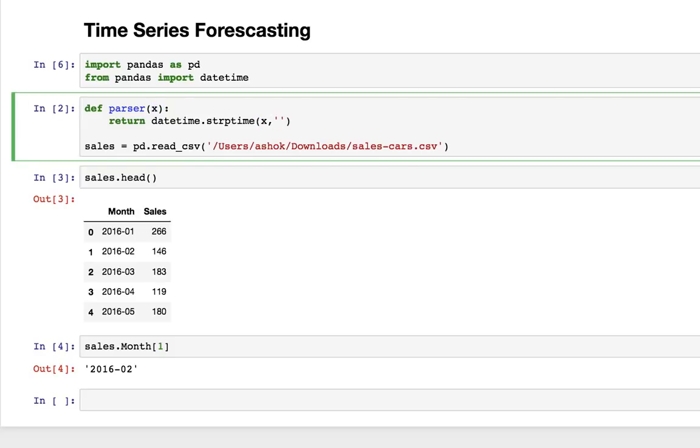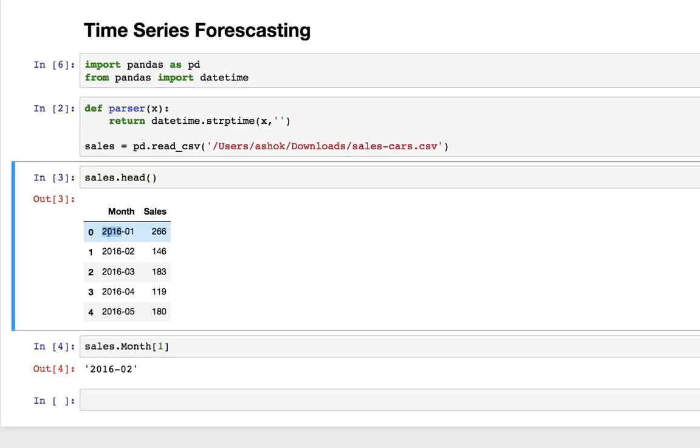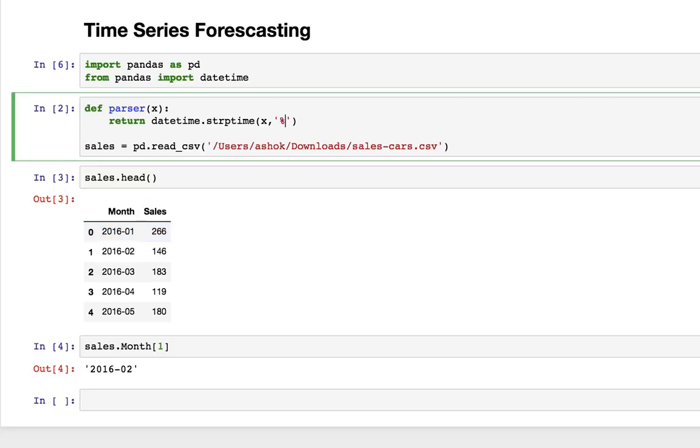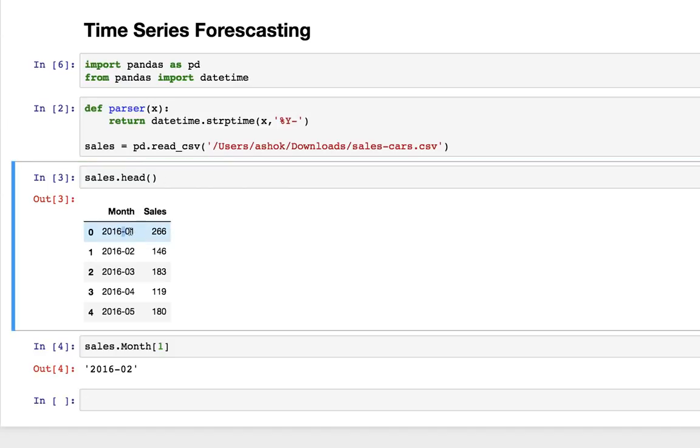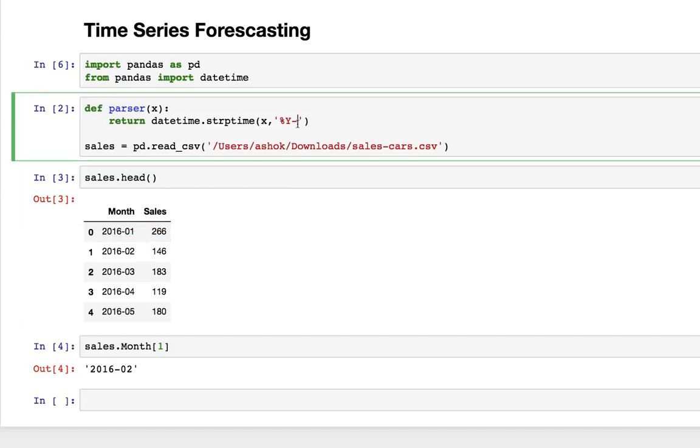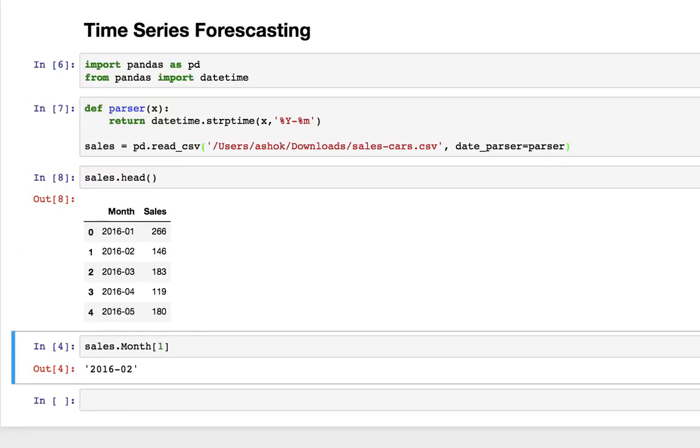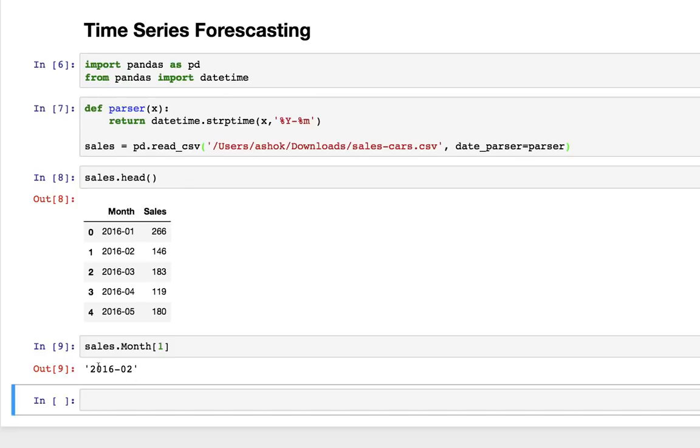I'm basically passing on the format. This is a 4-digit year, so I say %Y, and there is a hyphen, as you can see. And then there's the month, which is 2 digits, %m. This is the format. And I have to tell my pandas function read_csv to use the date parser. And now you should see that it is a date.